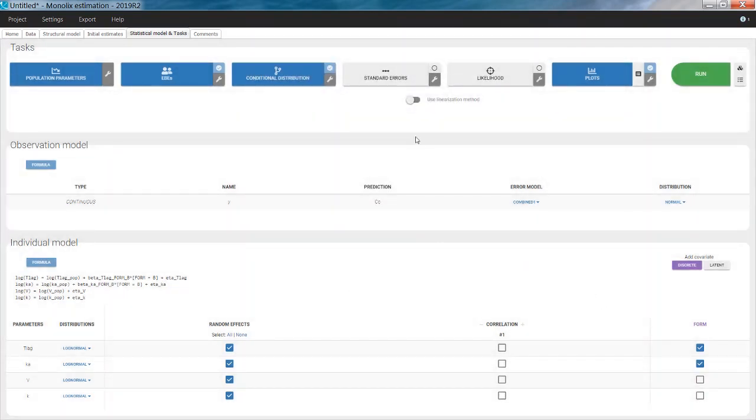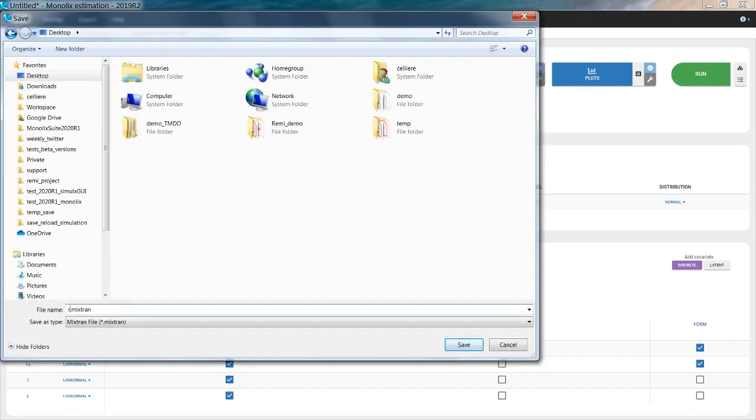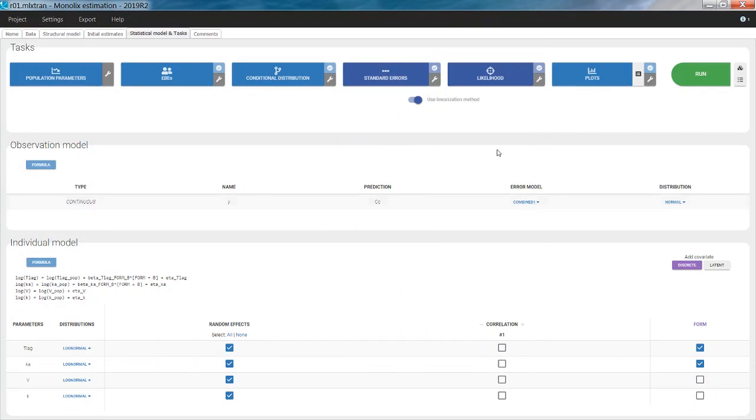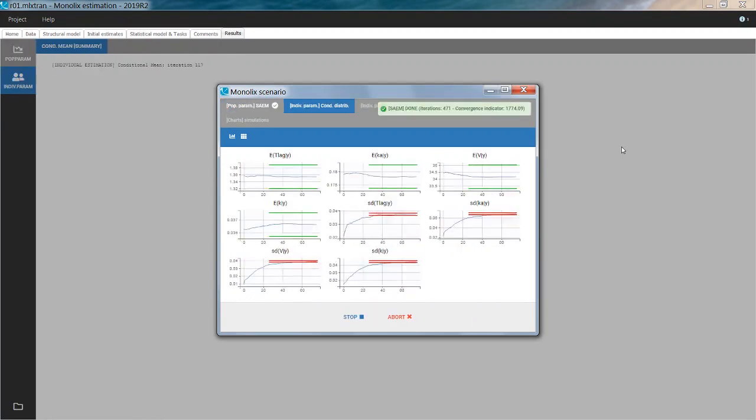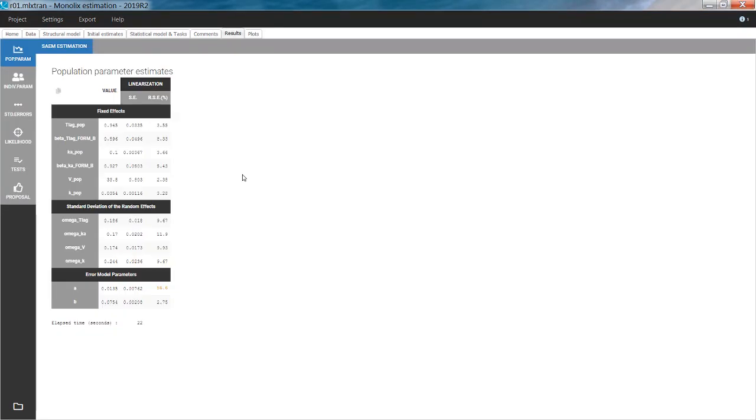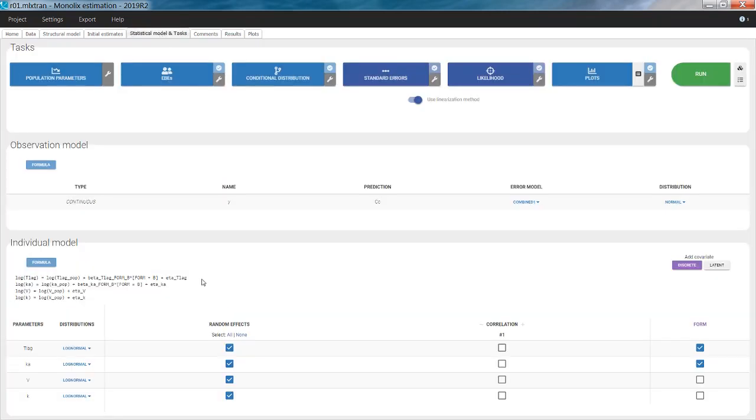So once the model is set up, I can select which task I want to run, save this as a new project, and run it. If I check the Results tab, I can see the estimated value. So Tlag_pop and Ka_pop are the typical values for the formulation A, which is my reference category. For the formulation B, I will have to calculate a typical value using the betas according to the formulas here.